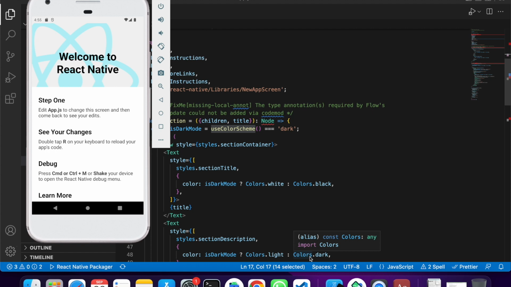Hi guys, in this lecture we are going to explain how to manage our theme. Most of the applications you have seen have a light theme and a dark theme, and you can switch between them, right? So we are going to explain how we can achieve this in React Native.